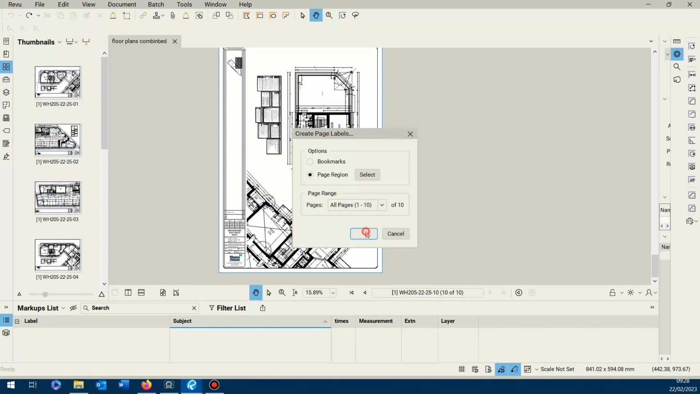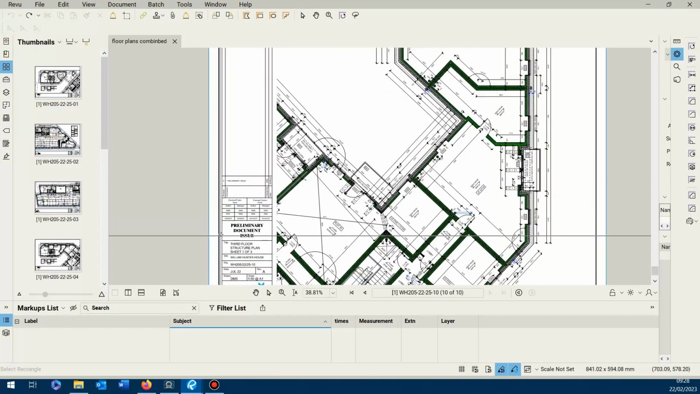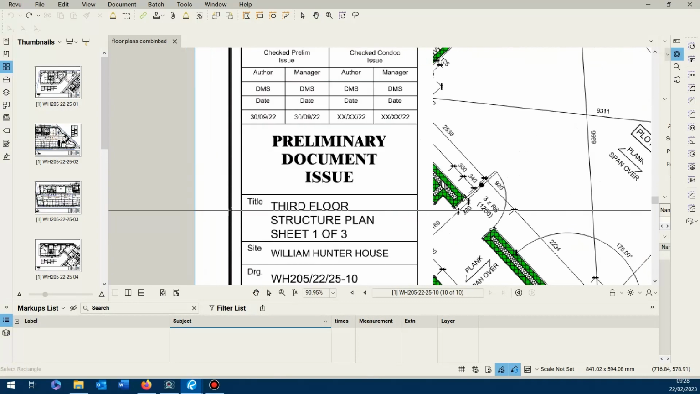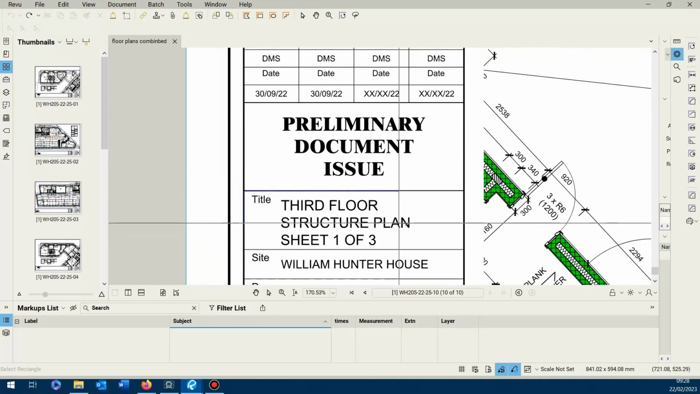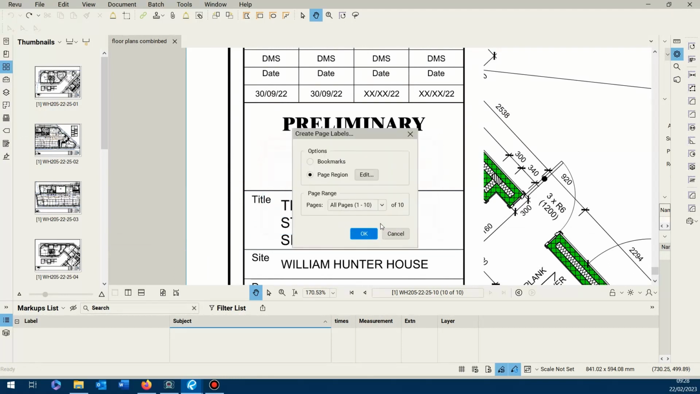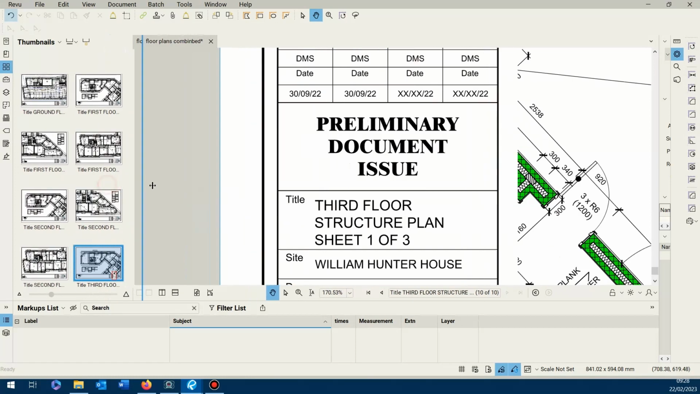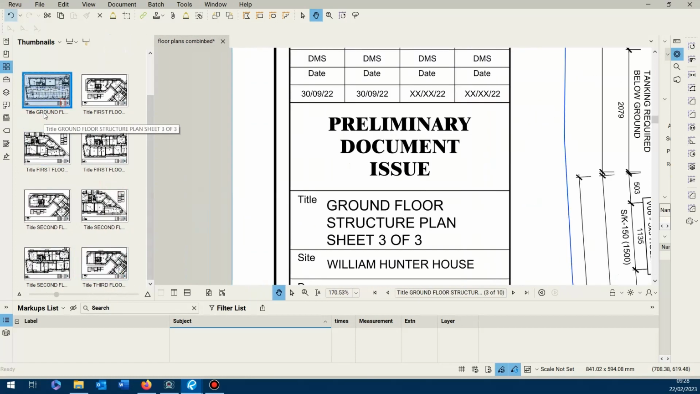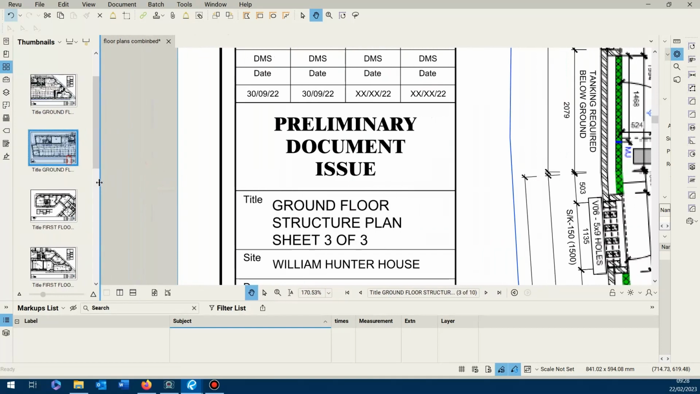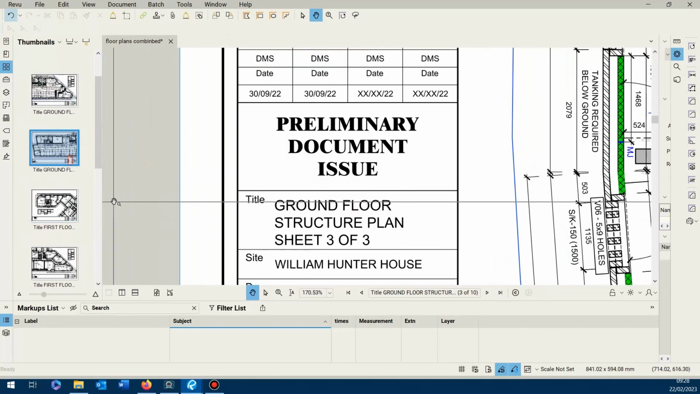And what Bluebeam will do is, sorry, I should have clicked select. It will read each one of these title blocks on all 10 pages, and then it will give each one of these thumbnails a name as opposed to a number, which is a little bit more useful if you're flitting back and forth through the plans trying to get stuff done. I hope that helps.